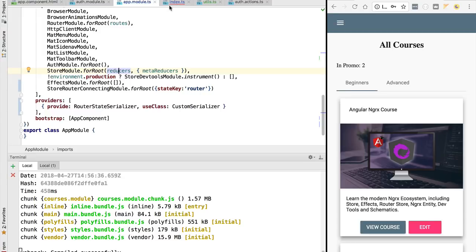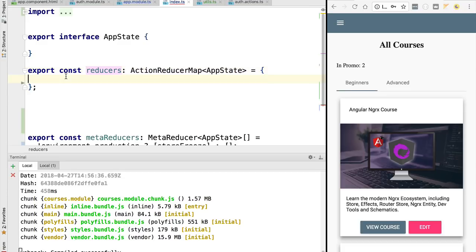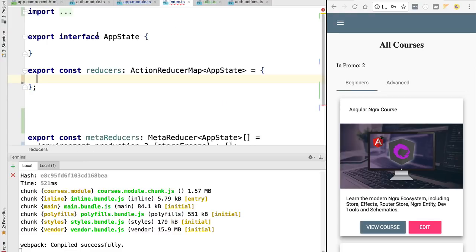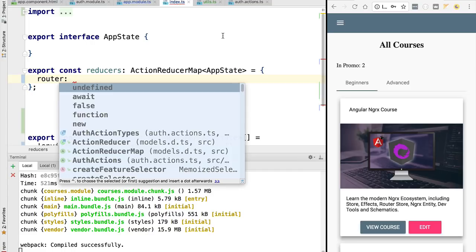What we need to add here at the level of our reducers is a reducer for the router state. So as we know now, the store state is going to contain information about the router, so we need a reducer to handle that state. As we have configured here in our application module, the router state is going to be under the router property of the application state tree.